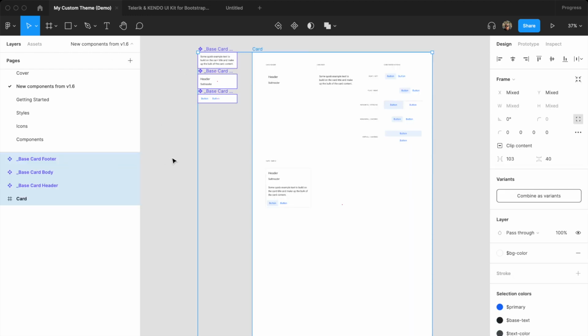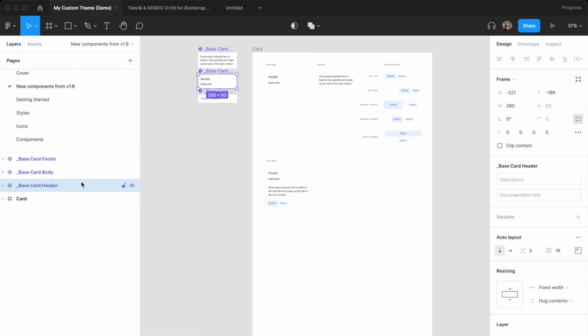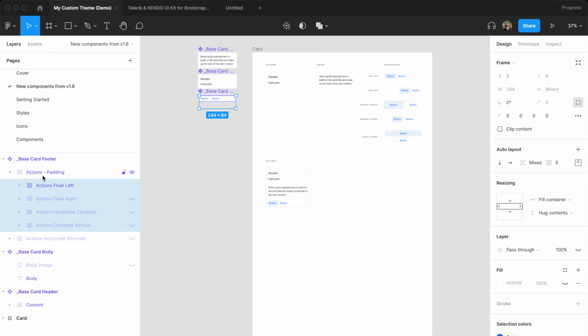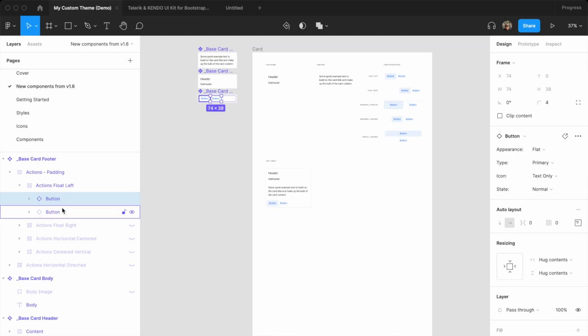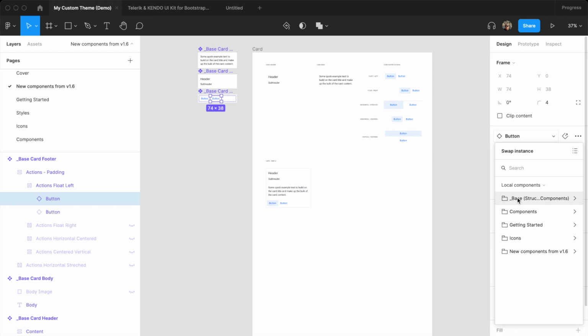Let's have a look at the layer structure and see what we've done so far. As you can see, the nested instances of the main components are still pointing to the source file, while I need them to point to my already modified local components. The same is true for all the applied styles as well.